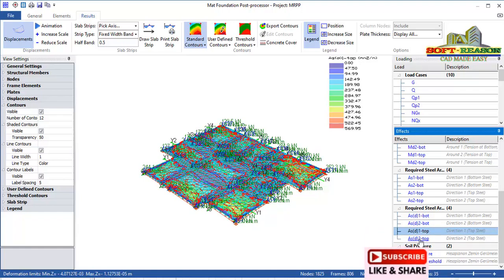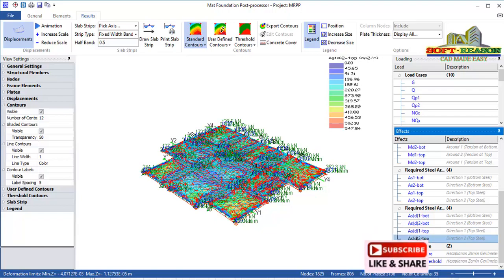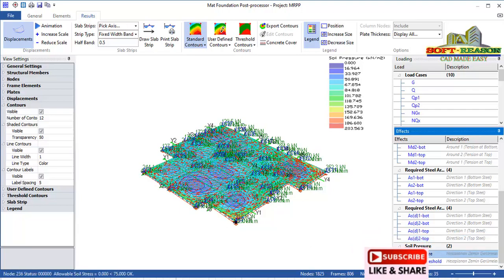So for the last one, we are having that value right there. So for the soil pressure, just click on this soil pressure right there. If the soil is failing, you can see along the edge of the slab some warnings right there. If you move your cursor along the edge of the slab, you see some warnings here.